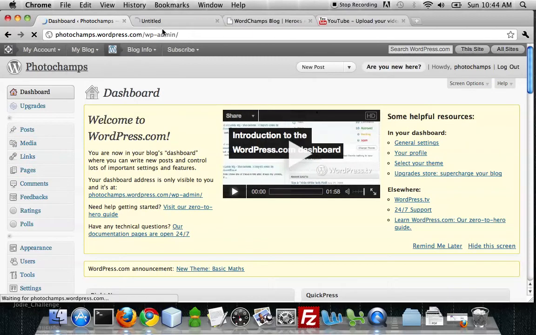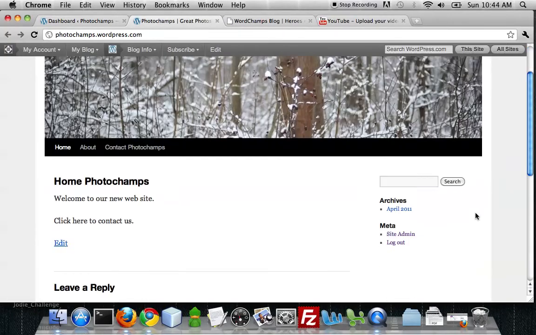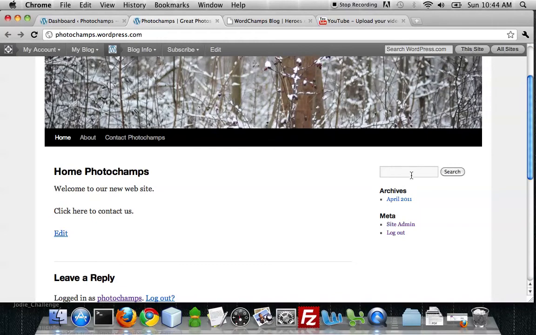Let's open up our home page. You can see that this sidebar area has three main areas. It's got a search, it's got a list of archives, and it has some metadata, which are your login, logout, and site admin links. So, how do you manage these areas?